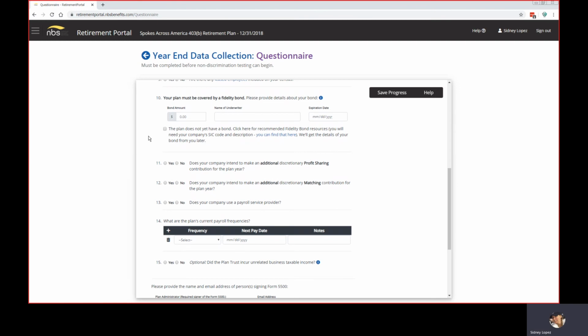Question number 10, the ERISA bond. This is a very important section. Most of our plans do require an ERISA bond. If you have a bond on file, we simply need the bond amount, the name of the underwriter, and the expiration date. If you are uncertain as to what an ERISA bond is, and if you need it, you can select the blue information dot, and this will take you to a site where you can get additional information regarding ERISA bonds. If you do not currently have an ERISA bond, please select this box.